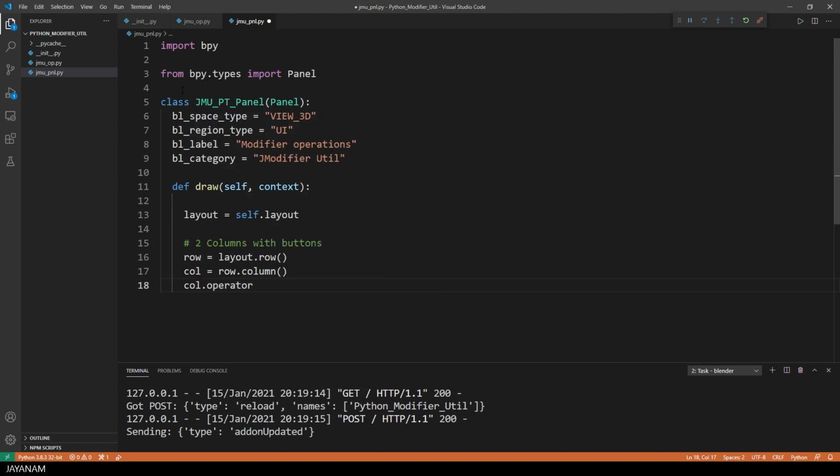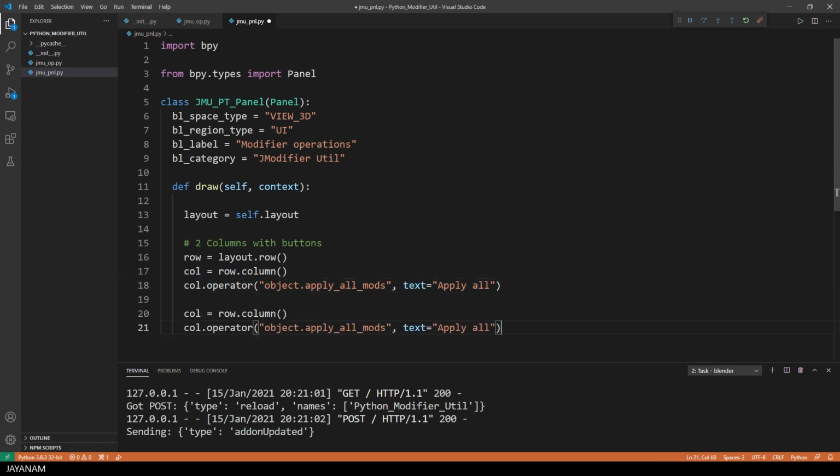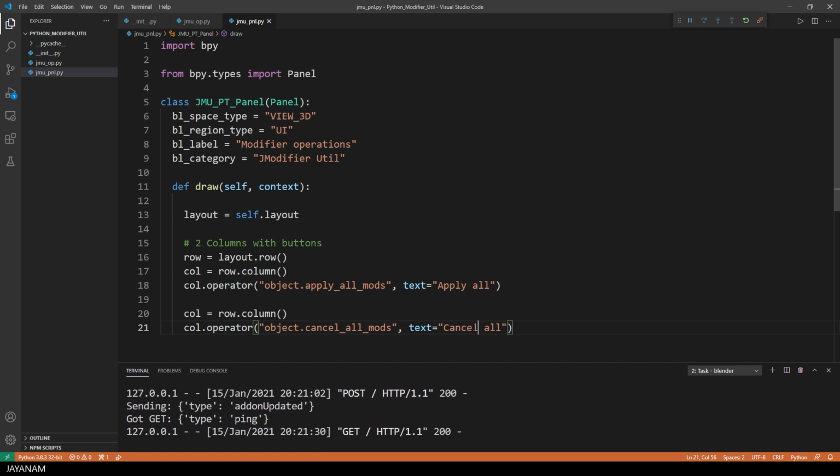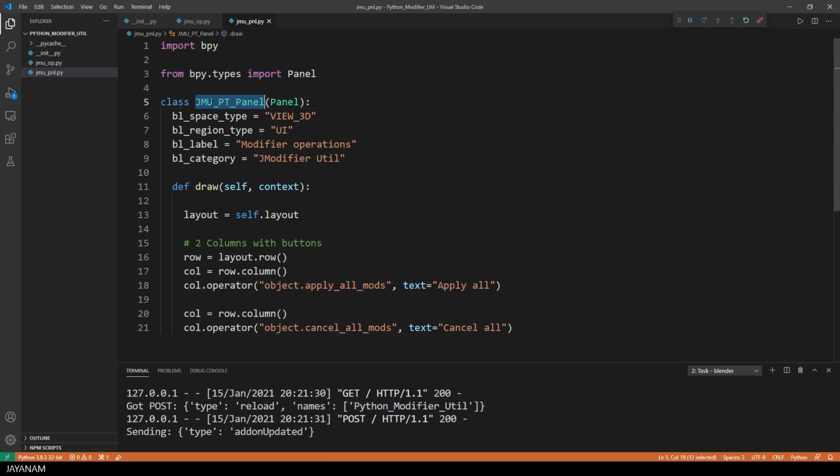We don't have the operator now, but we are going to write it. And let's say the ID will be object.applyAllMods for applying all modifiers. Now you can define a text for the button to be displayed. I keep it simple, I call it applyAll. And then I go ahead and define the second column for removing all modifiers. And I will call this one cancelAllMods. Just copy and paste, I'm lazy. And with this, the UI is completed and we have to implement the operators now.